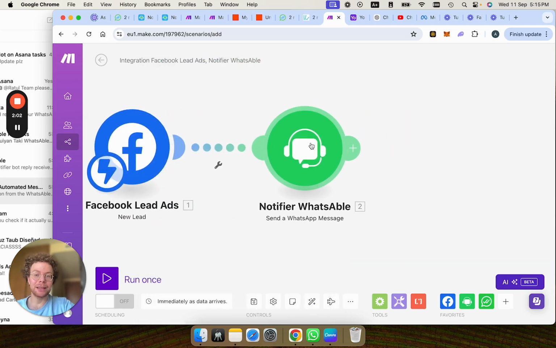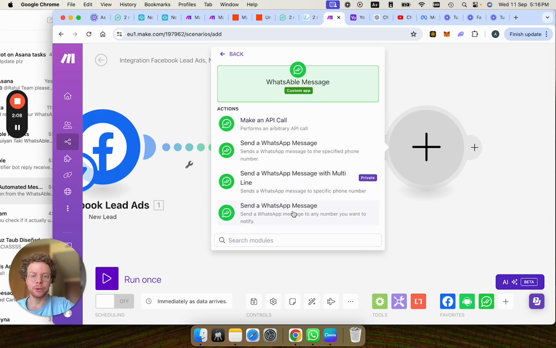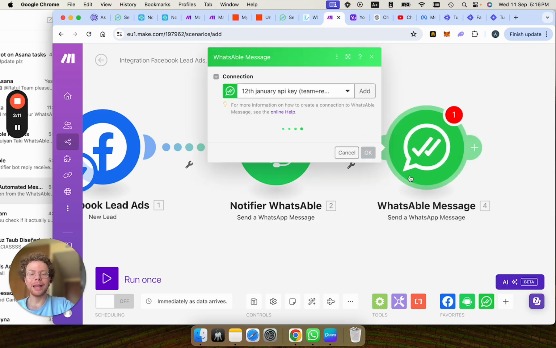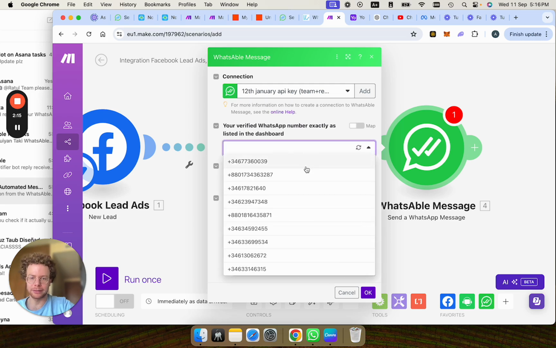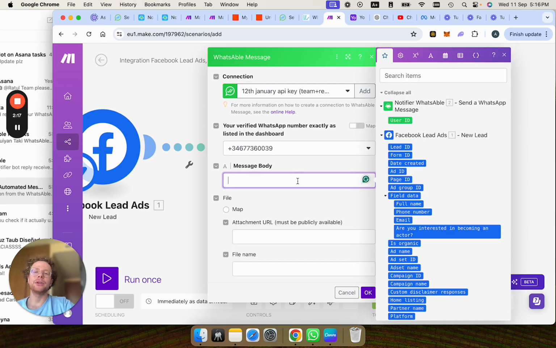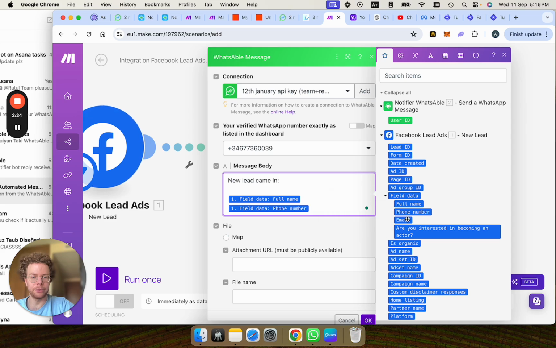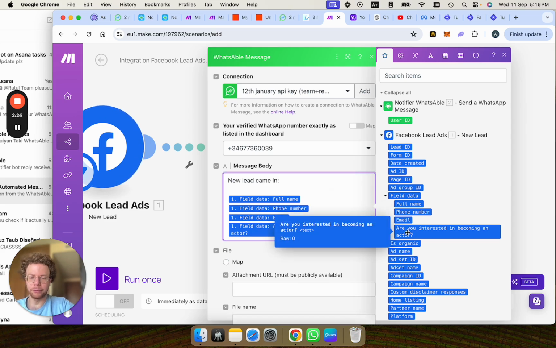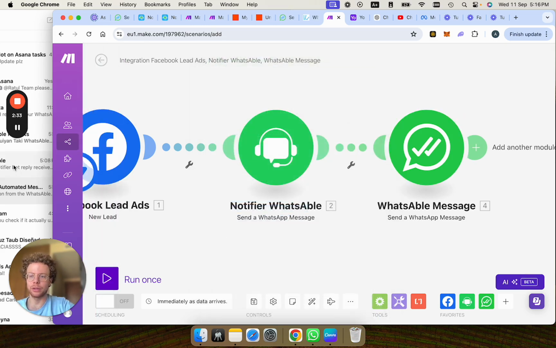And again, if you want to send a WhatsApp message to someone in your team or to yourself, right after the lead comes in, then you can use the other module called WhatsAble, and this is more for internal messaging. So here you would choose the phone number of the salesperson, and then you can put a new lead came in. And then you can put the information like their name, their phone number, their email, and what type of thing they're interested in. And that way, as soon as a salesperson or you are available, you can send them a WhatsApp message because you get all the information.